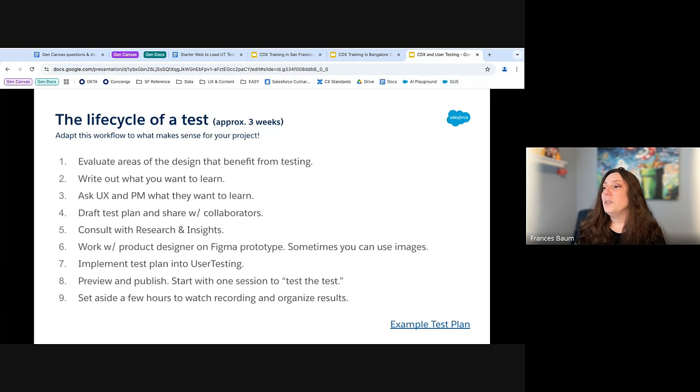And first of all, in the life cycle of a test, you want to evaluate the areas of the design that benefit from testing. So we already talked about the place where you can document questions while you're in working sessions with folks, and you can ask questions on that document, and you start to figure out where you want to go a little further in the test. Writing out what you want to learn ties right into that, and getting the invested interest in other folks and their collaborators.